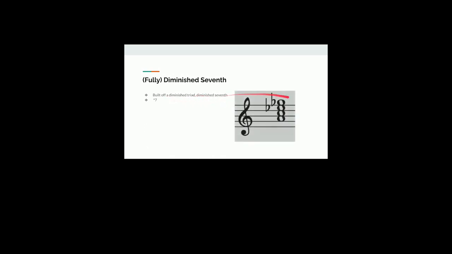And next, we have the fully diminished seventh, which is a diminished triad with a diminished seventh on top. So what we do for that is we lower the seventh a half step. That will give us a fully diminished seventh chord.